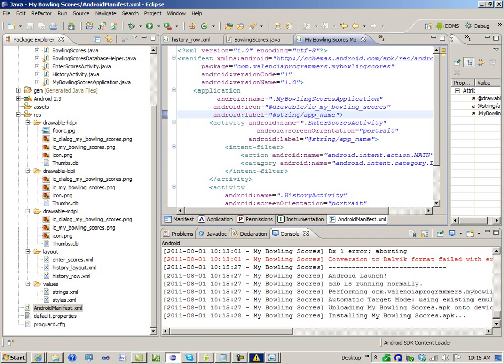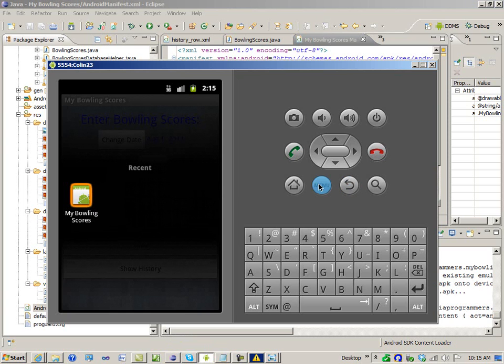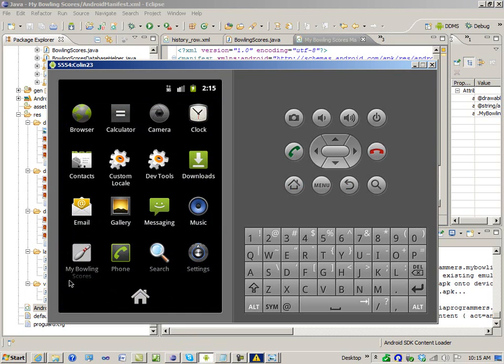Let's see if running this application now works. Okay, so here is the launcher icon for the My Bowling Scores application. So when I said that the icons should be minimalist, look at these other icons that are in here. I mean, this is a minimalist icon. There's almost nothing in it. It's a symbol that you easily recognize. All of these are easily recognized.